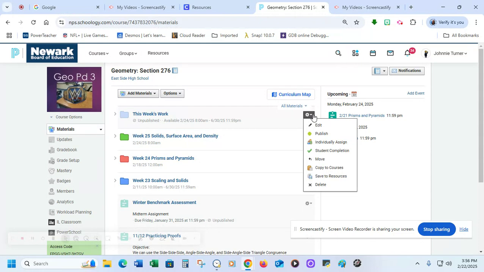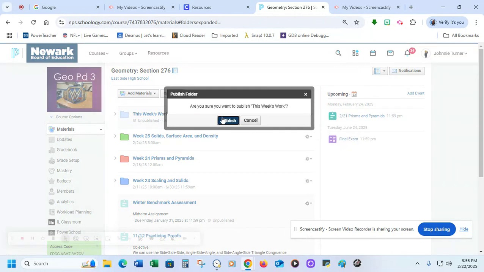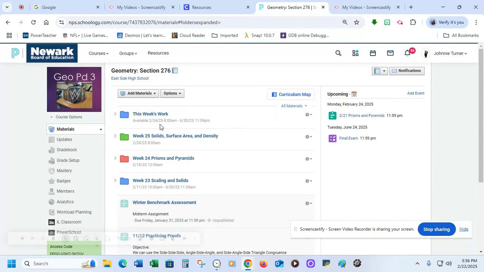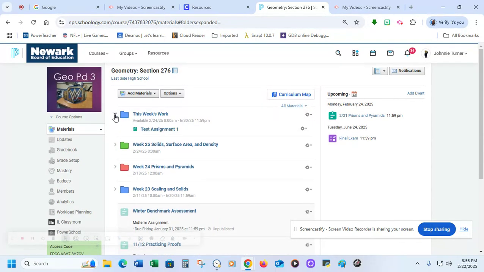And just for the fun of it, I am going to publish the folder, which if you notice, because it was in that folder, now this assignment doesn't look faded. So if you have an assignment in a folder and you decide to publish the folder, it will in turn publish everything in that folder. So that's kind of the way Schoology is. It's kind of like an old school directory.